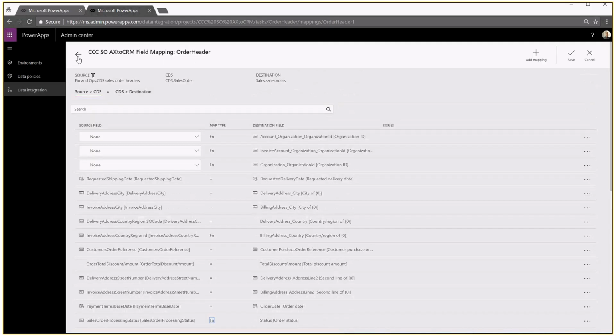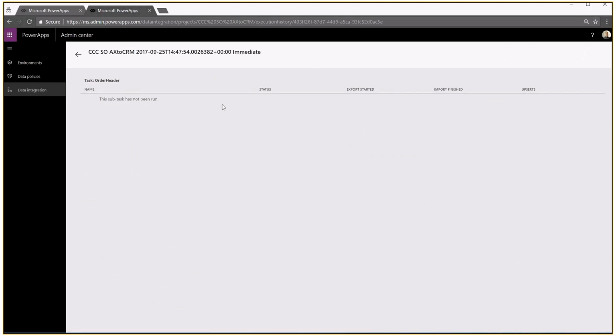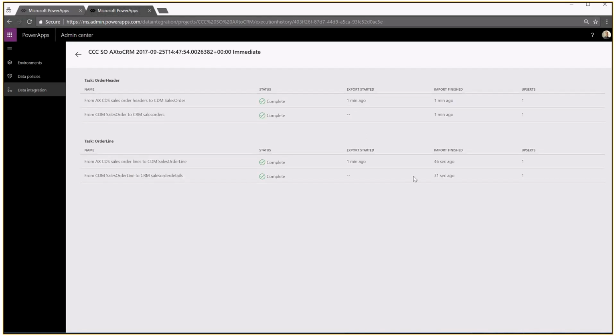So let's see if our sales order completed. So I'll go back here and check up on it. We can see it says it's running. I'll just refresh the page here to get the latest information. You can see it's done, and we got one upsert. So in this case, it was not inserting anything, but it was updating the sales order.